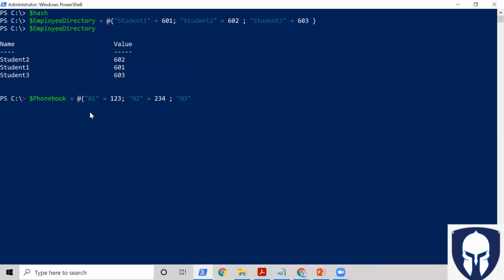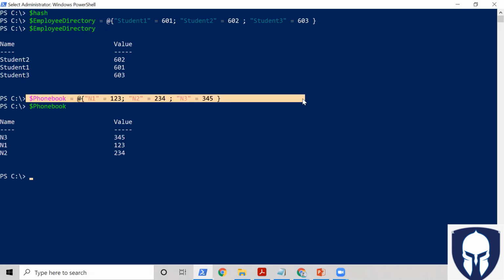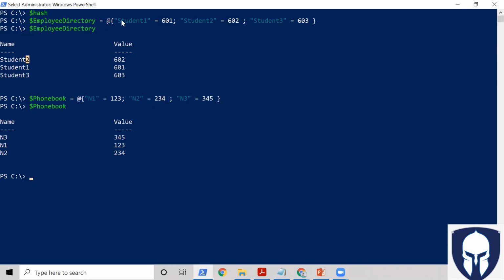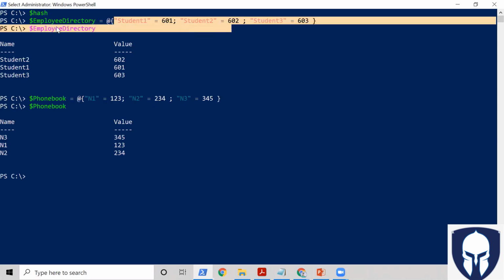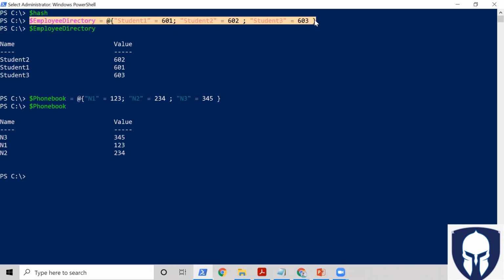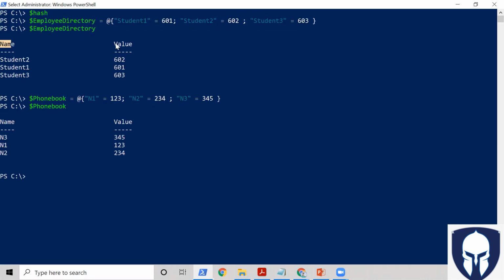Number three is equal to 3 4 5, and I end this. Okay, and hit enter, and then I call the phone book. Now, the reason why I declare one more time and I want to show is, even though I didn't mention either name or value anywhere here, when I display anything, it will be displayed like name versus value.